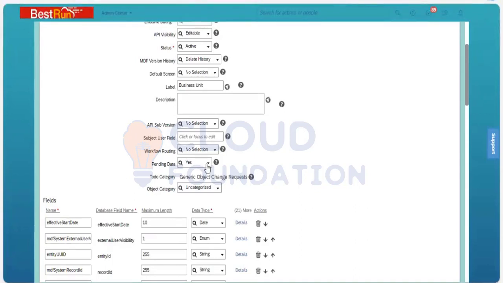Then only it will be updated in the system. But if you select no, it means that irrespective of the approval, even if the approver declines those changes, they will still be updated in the system. If that is the scenario, then we will keep this as no. That means the updates can be made without any approval.